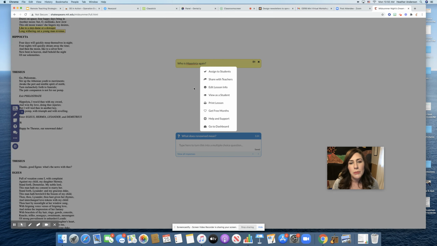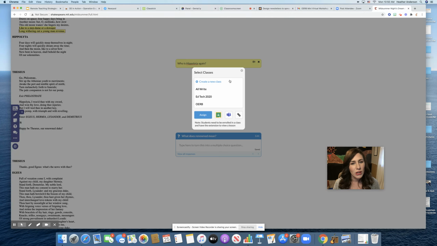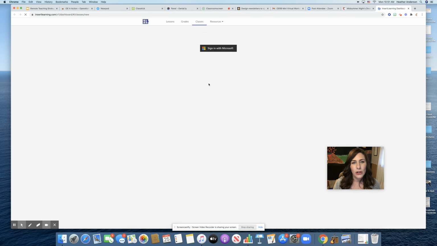Here are some more options. I can view as a student. I can share with teachers. I can edit the lesson info. I can type a description for the lesson if I want. But what I want to click on is assign to students. This is how you get your students to interact with this page. So I'm going to click on assign to students, and I can import from Google Classroom. Fancy. I like to go and create a new class.